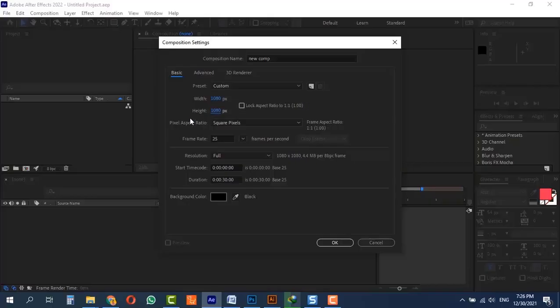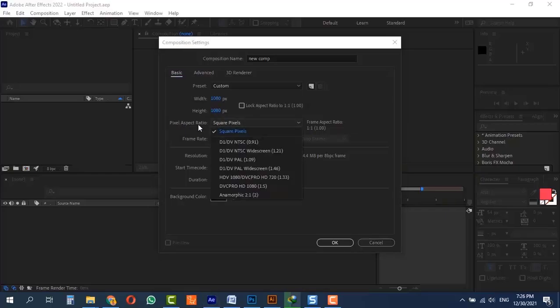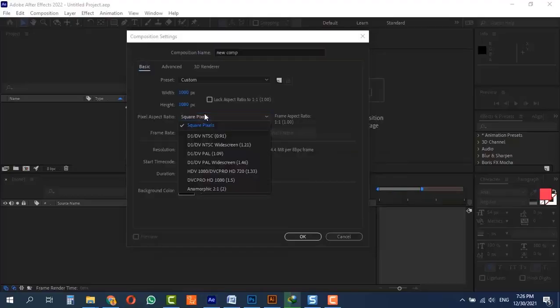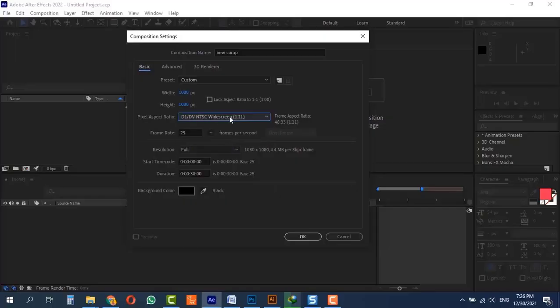The pixel aspect ratio section specifies the shape of pixels in the composition, which is a square by default. You shouldn't change this value in any way. If you change this option and place it on the widescreen, for example, the ratio of pixels in composition will also change, and the composition size will be larger than what you selected. So I suggest leaving it at the default square pixel.